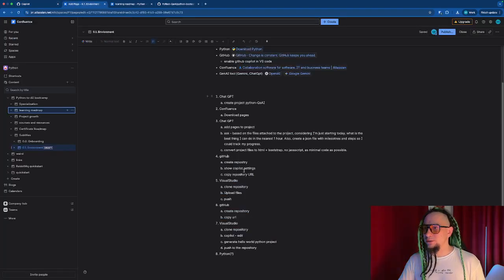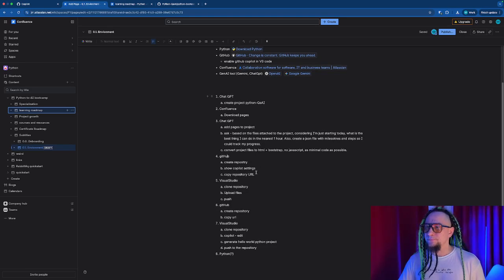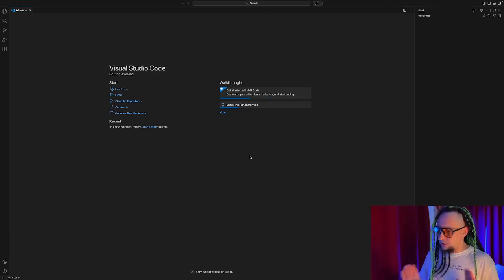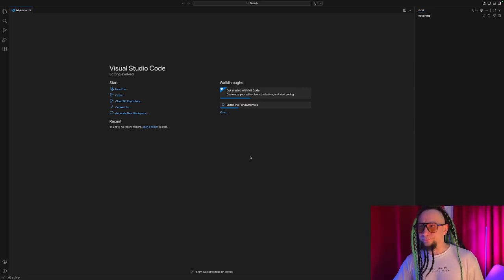Good. What is the next thing? Copilot settings. We copied the repository already, so we do it in the opposite order. Now let's go to Visual Studio. I believe you installed Visual Studio. I've never worked with Visual Studio. This is also new for me. I don't know how things work here. I'm going to do it with you.